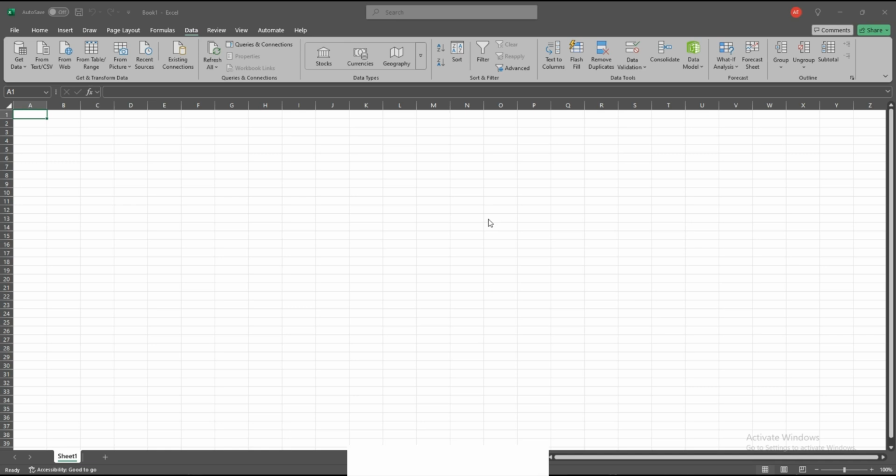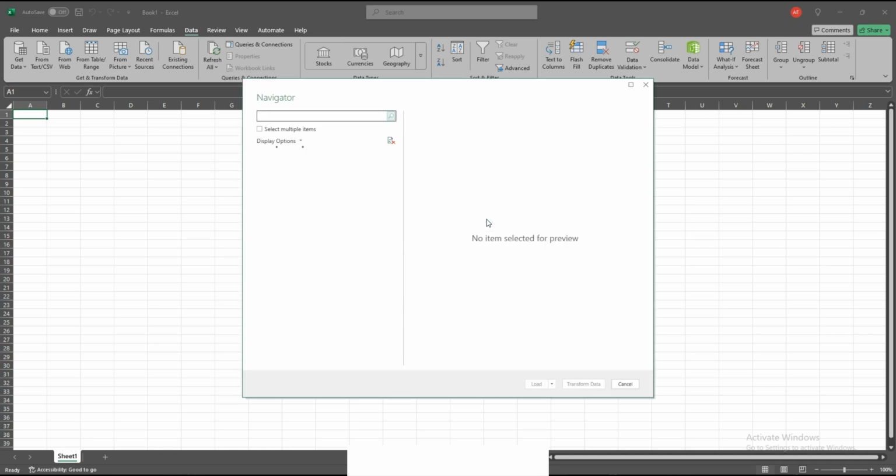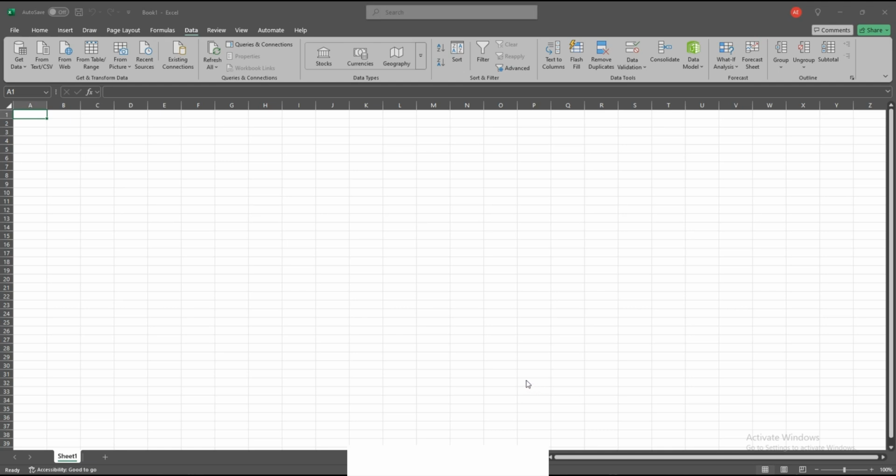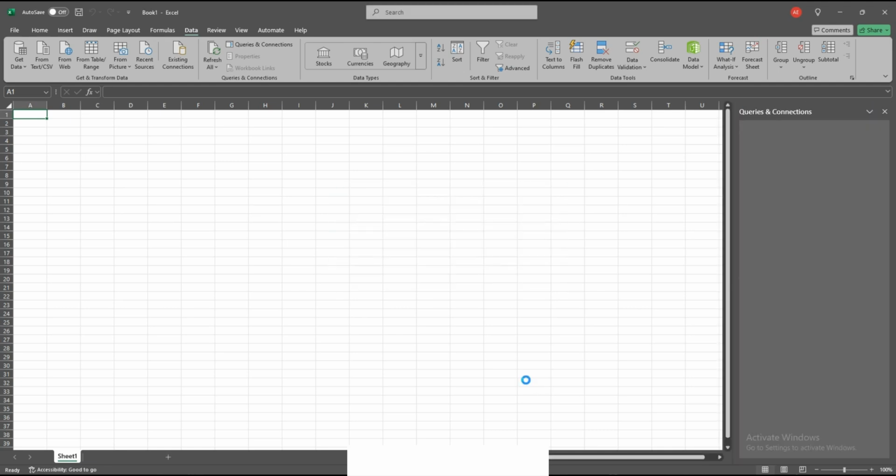Excel will now process the file and show you a navigator window. On the left side, you'll see all the tables and pages that Excel has detected inside your PDF. You can click on each one to preview it. When you've found the table or page you want, select it and then click Load. Excel will bring that data directly into your worksheet.